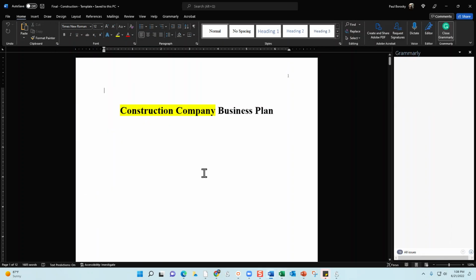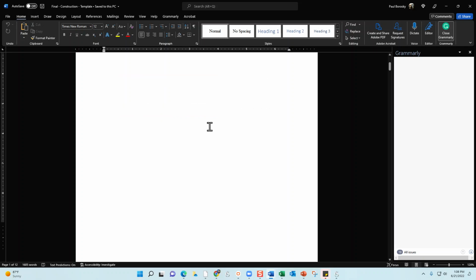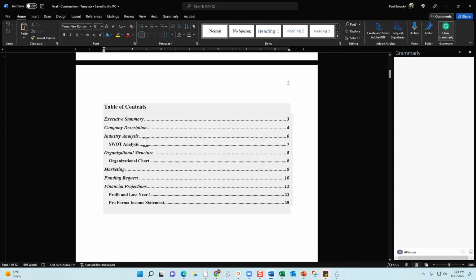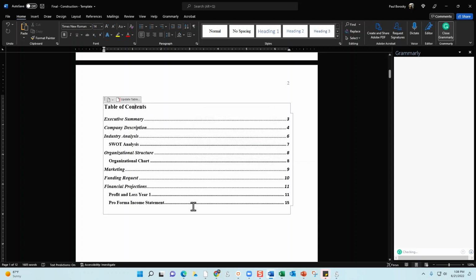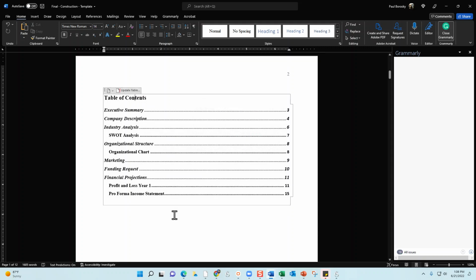When you have this Word document right here, the front page is your title page. Feel free to insert your logo or just change the construction company to your name. It's up to you. Next page, table of contents. Once you add a little bit more meat to the bone throughout the business plan, you'll want to come back here and update your table of contents. The way to do it, you just click on it. It says update table, click on that. Update entire table, click on that. And then say OK, and you are updated.